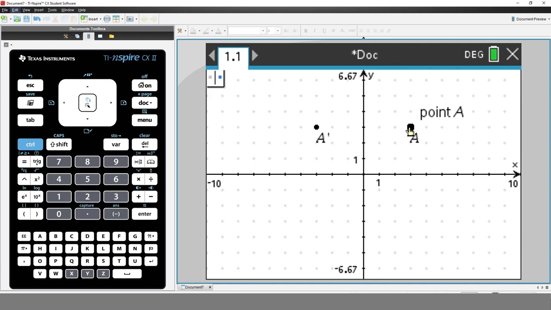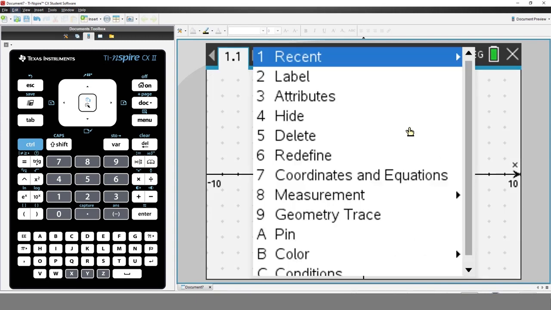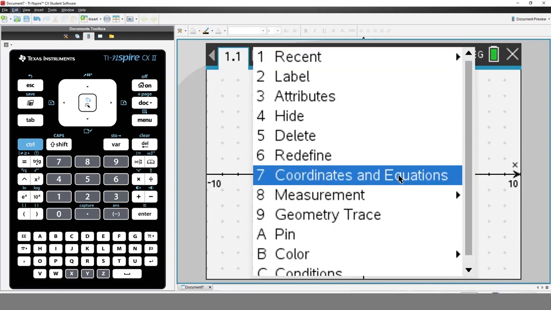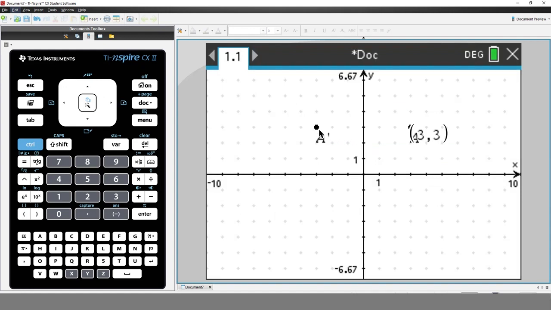Now we want the coordinates of these points. Move the mouse over point A, then press Ctrl followed by Menu. Select Coordinates and Equation. Do the same for A primed.